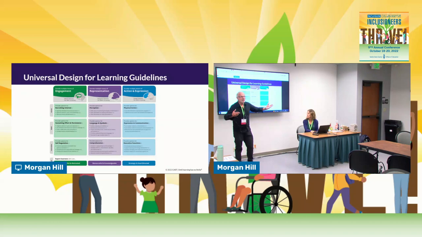So this is a design framework which can be used for almost any kind of educational solution, from babies up through the workforce and seniors.